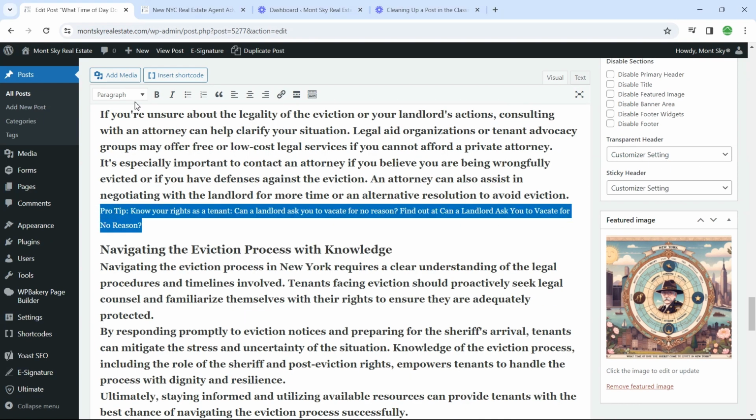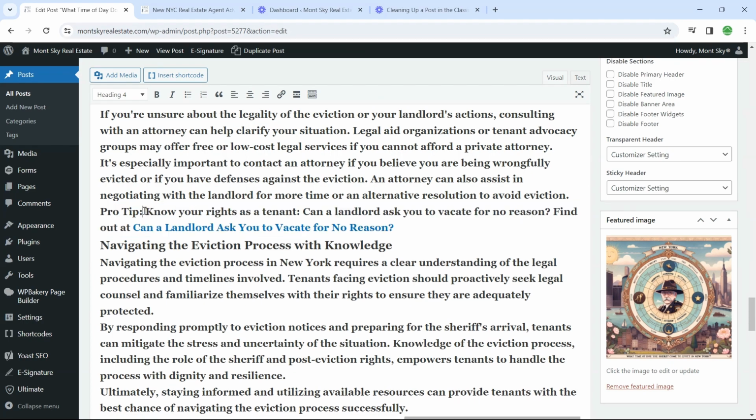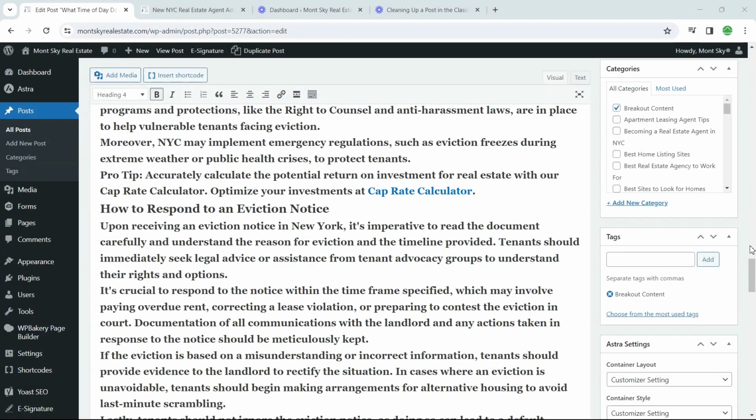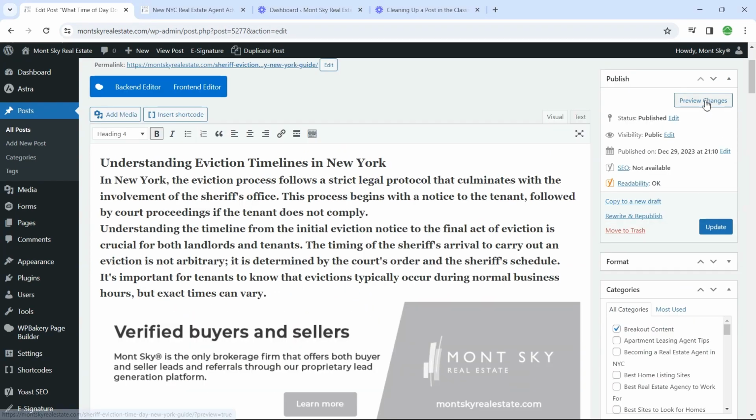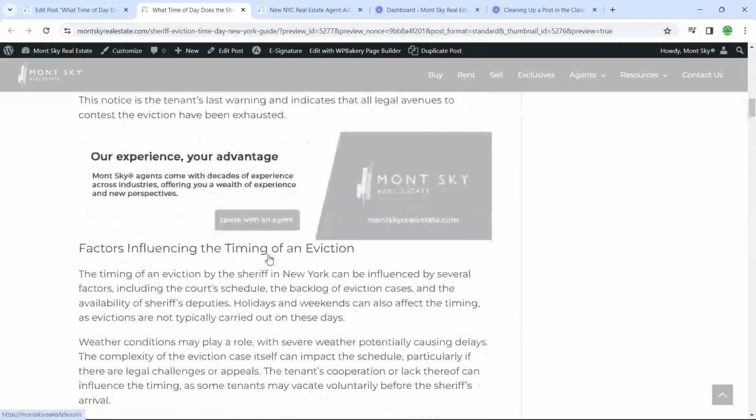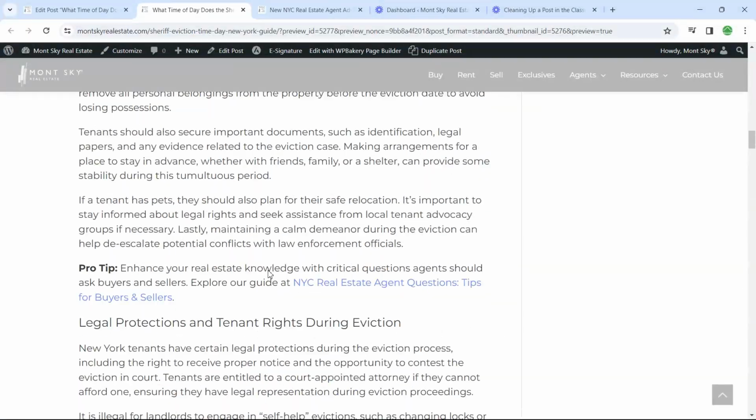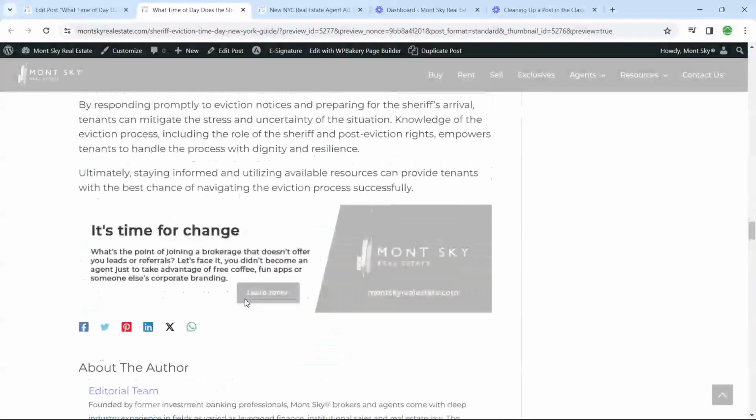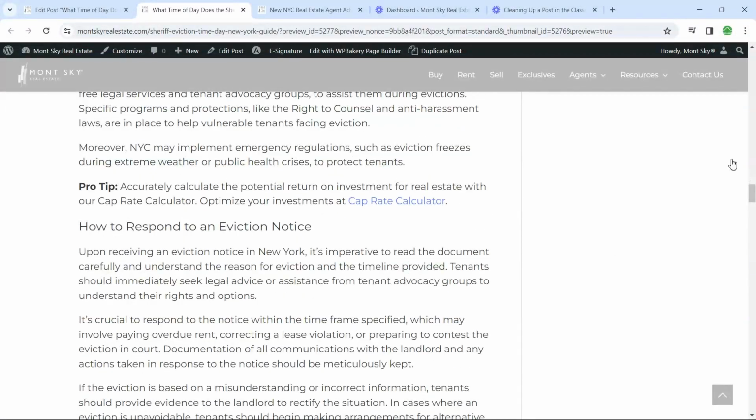So we've gone ahead and skipped and finished the rest of this. So there's pro tips everywhere. You can take a look now to see how it looks. Remember, always in preview. And now you see these pro tips that are nicely inserted with internal linking to our other pages and sometimes to our sister companies. So this is great.